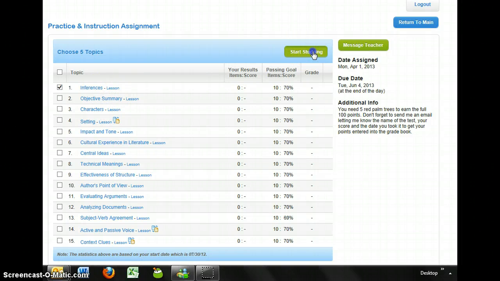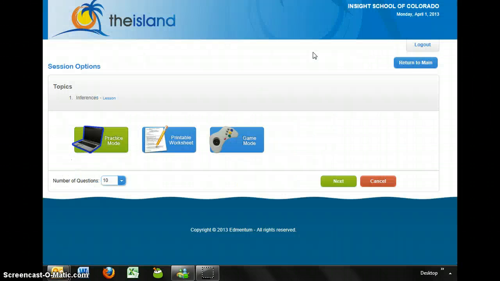You're going to hit Start Studying, and you're going to get a new screen. In this new screen, you have practice mode, printable worksheet, and game mode. Some of these titles I don't love, because with practice mode, I think, oh sweet, I can go in and practice. It's really not practice mode. That's your test. This is your test, so don't let the practice part fool you.